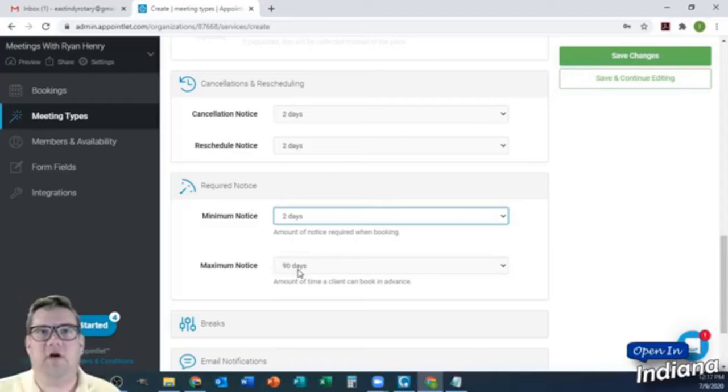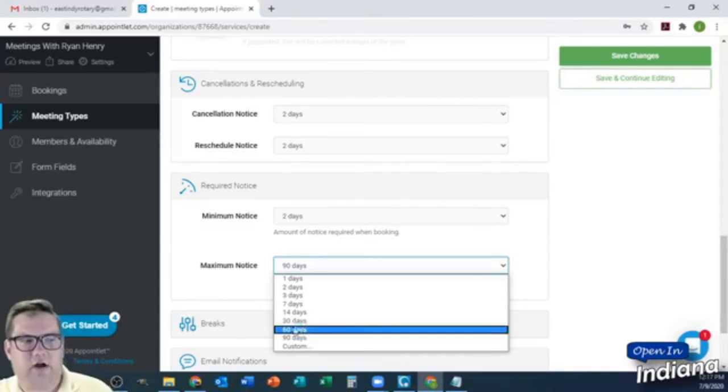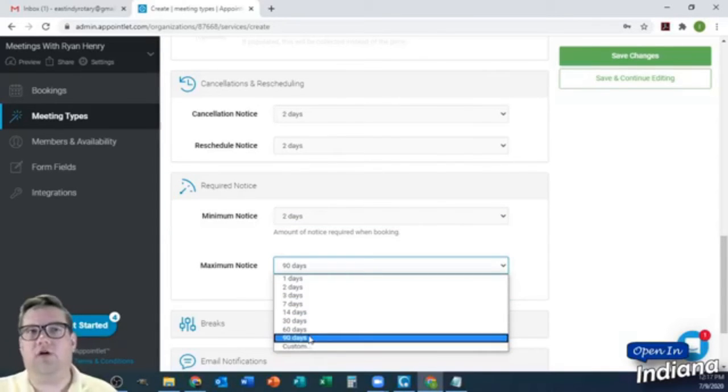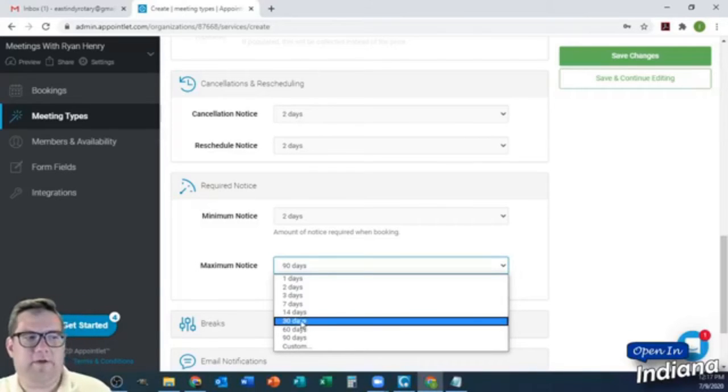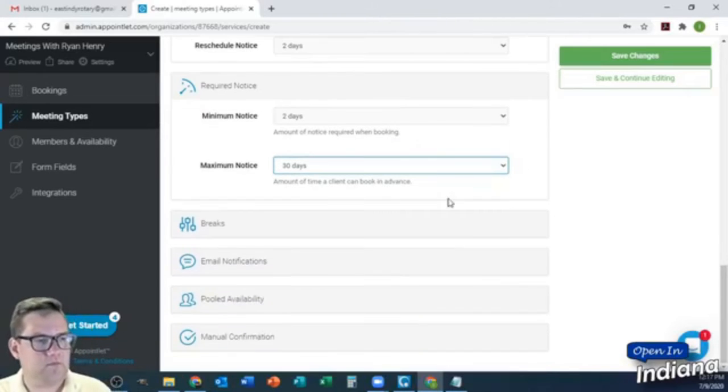And maximum notice, this is how far people can schedule in advance on your calendar. So the default here is 90 days. You can also make that shorter or longer depending on what your specific needs are. Now, typically 30 days is plenty of notice or plenty of options to choose from for your customers, but you can always set that at what works for you and your customers or clients.